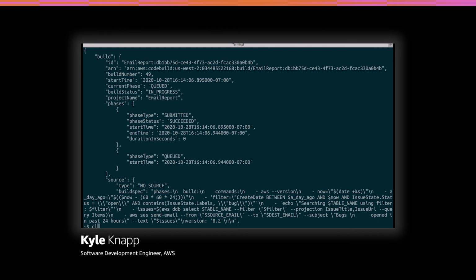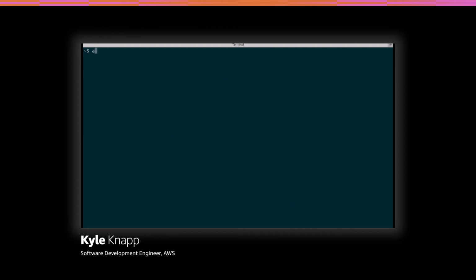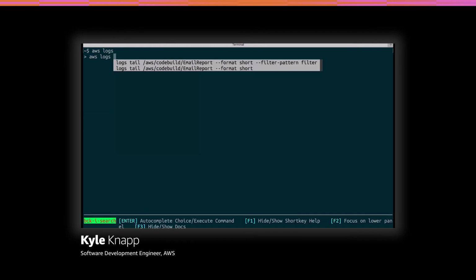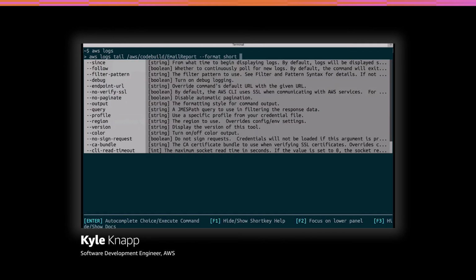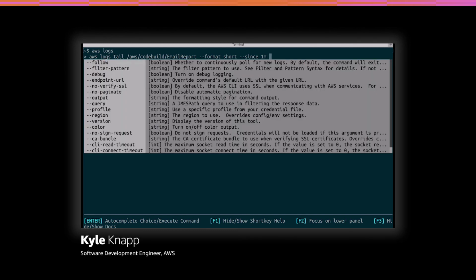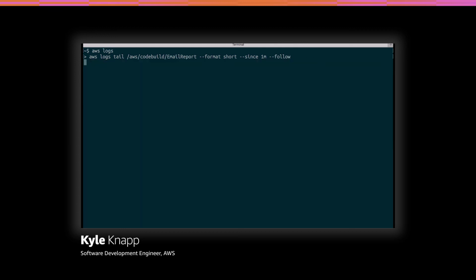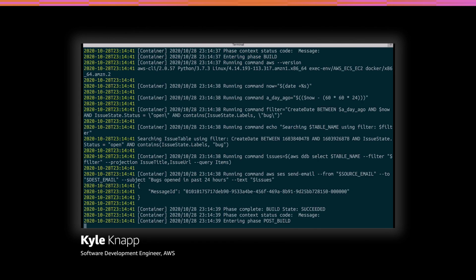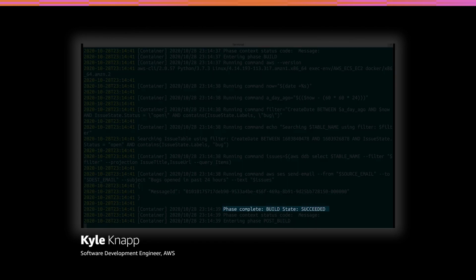Then we can go ahead and use the logs tail command to help track the progress of the build instead of just waiting to receive an email to know if it succeeded. And here we're going to specify the --since parameter, so they'll only display logs starting from 1 minute ago, and not include logs from any old builds. We can also add the --follow parameter to constantly poll for new logs. And after polling for a few minutes for logs from the build, we can see the logs and see that the build succeeded.